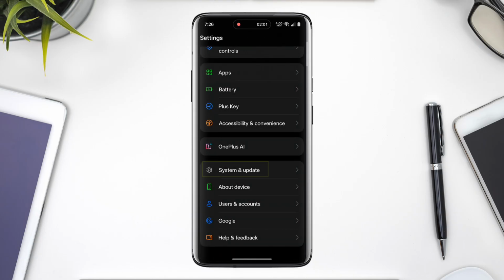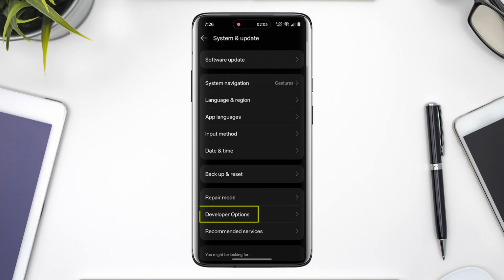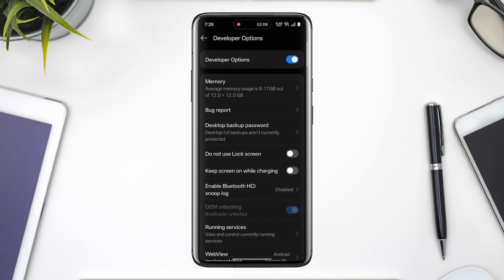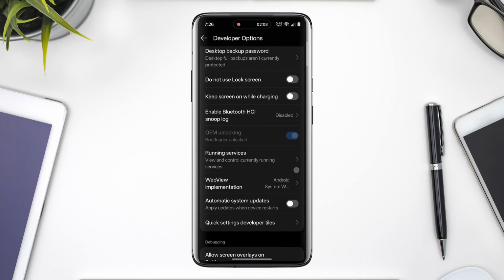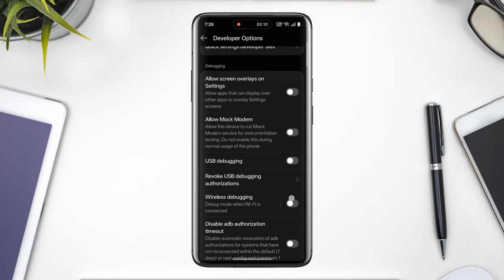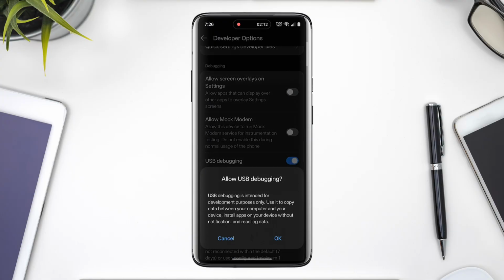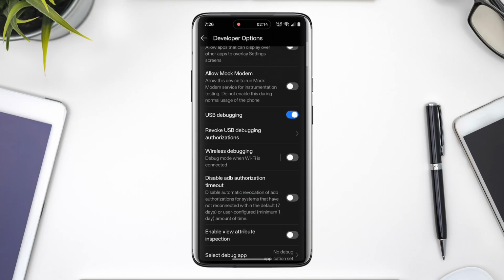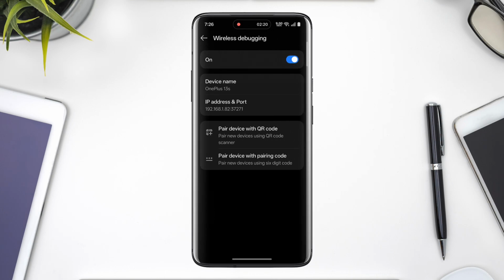Now that we've come here, go to System Update and select Developer Options. Now under Developer Options, there are a couple of things that we have to enable. The first is USB debugging. The second is wireless debugging. Now just go within wireless debugging and you'll find various options like this.